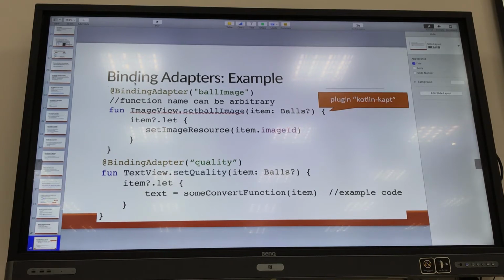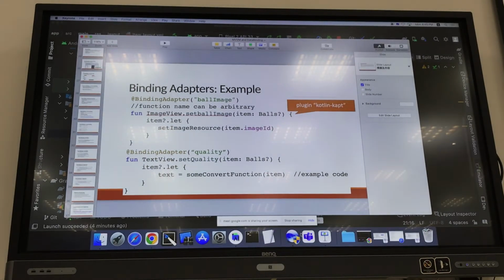Here, we need to define a new binding adapter. The syntax looks like this. Here, we want to add the annotation and define a function to deal with the attribute setting. Okay, so we need to write the program code here.